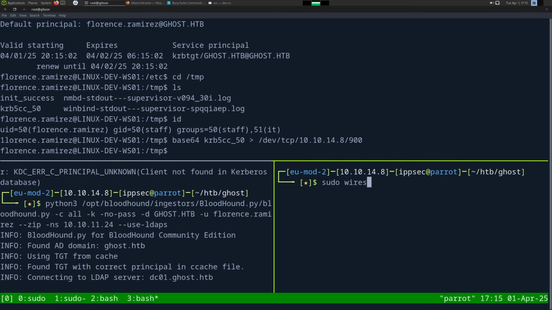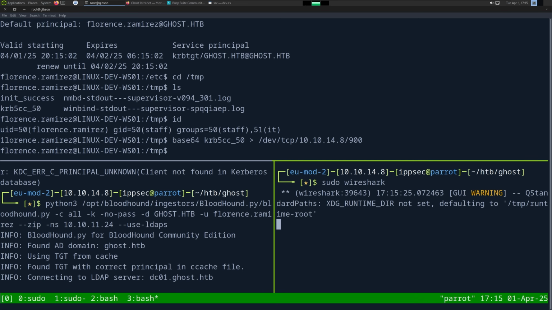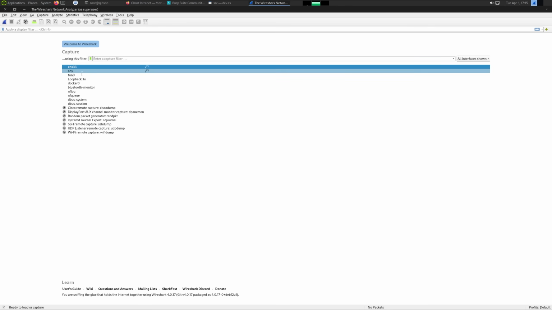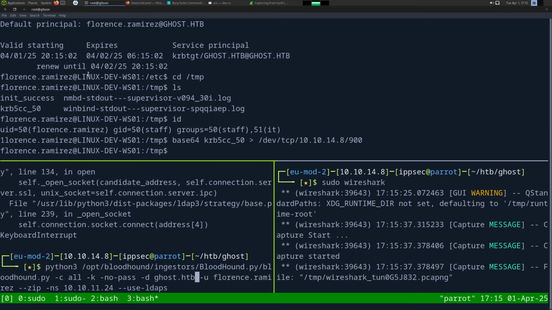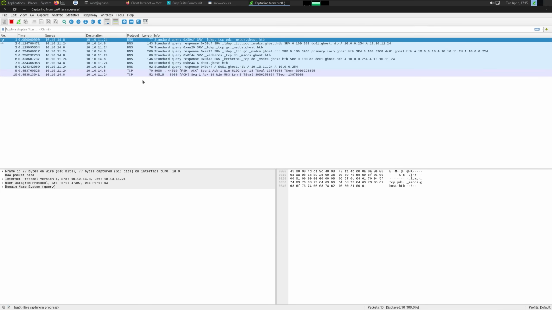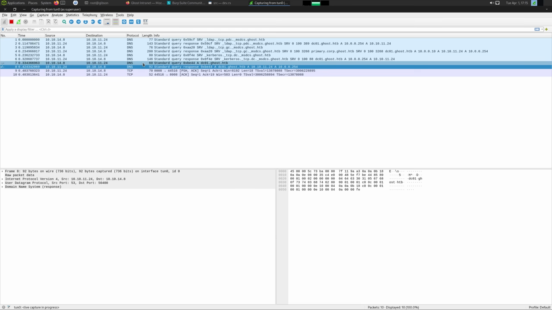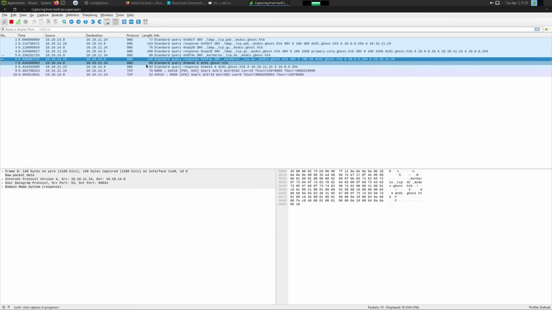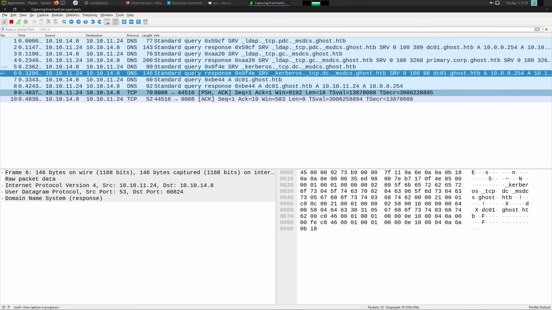Let's do sudo Wireshark. Kill that. I know this is not capital because I'm not used to capitalizing the domain name. Let's do tun0. It's going to connect. And I think I see what may be happening. The font size is small. There we go.